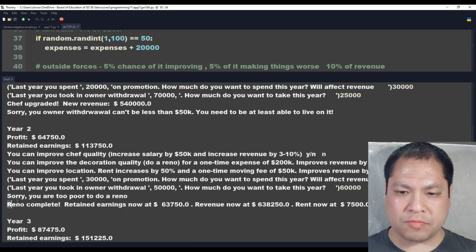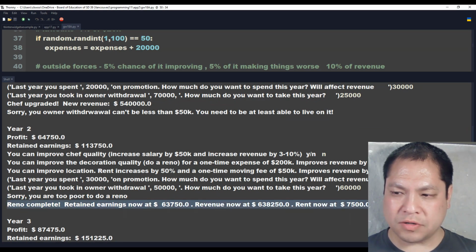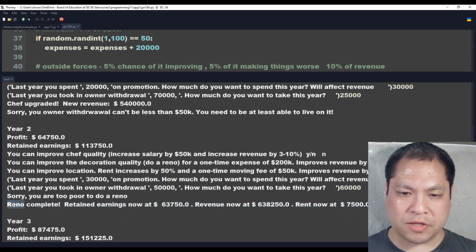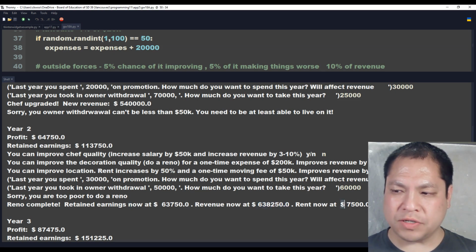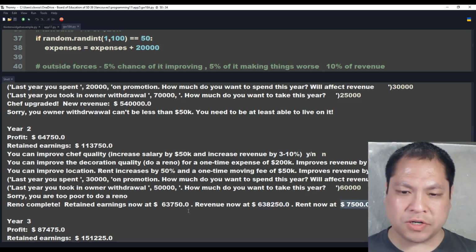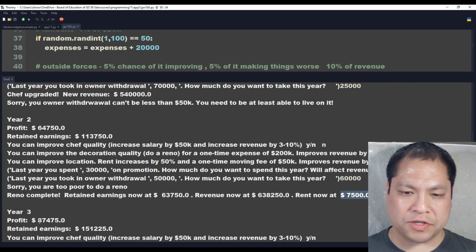And reno complete, retained earnings. Oh, oops, I made a mistake on that message. That should say move complete because I moved actually. Okay. Revenue is now 638,000. Rent is now 7,500. Okay, profit is increasing. That is great. Retained earnings is nice and healthy.